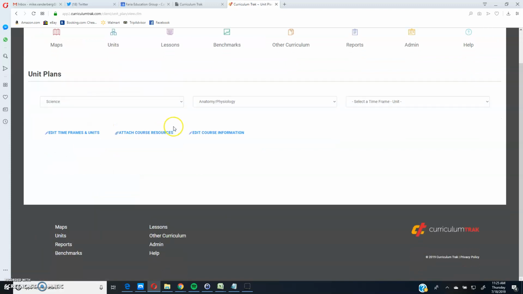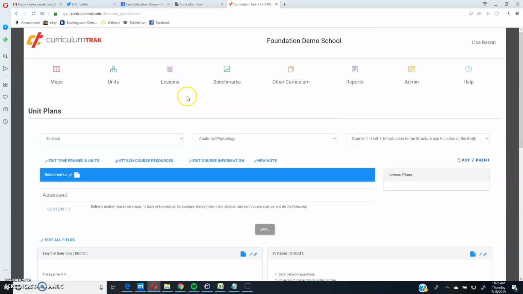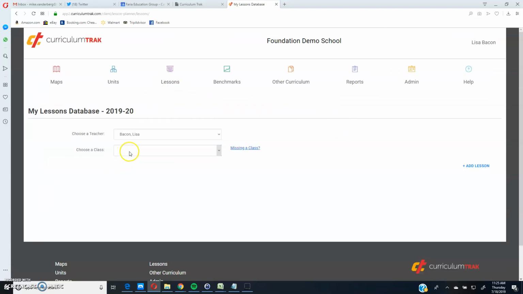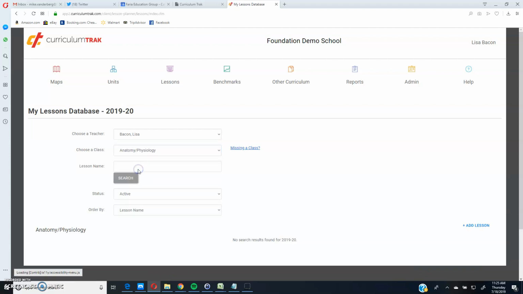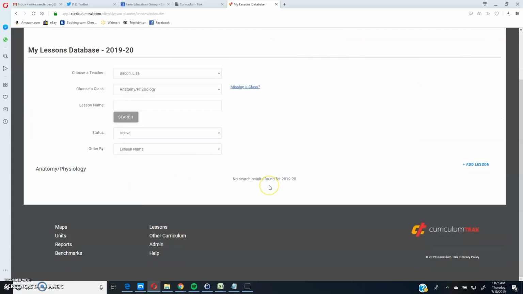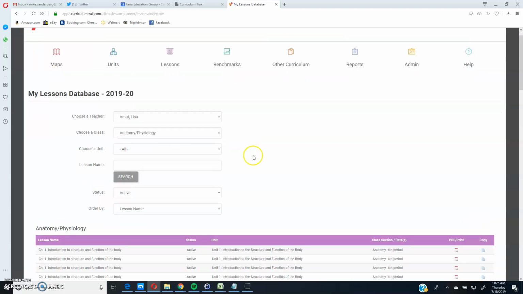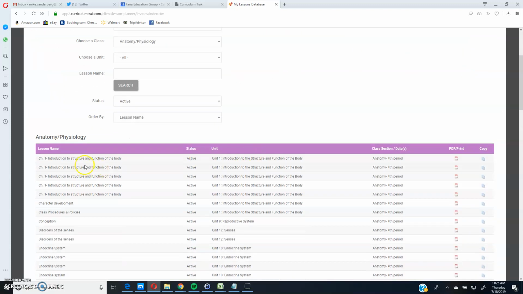anatomy physiology, notice she can pull up any units she teaches this course. But when she goes to her lessons database currently, and she chooses anatomy physiology, she doesn't have any lessons set up at this point, but she can choose the other teacher or teachers that teach this course as well to see their lessons. So notice when I did that, it pulled up these units.